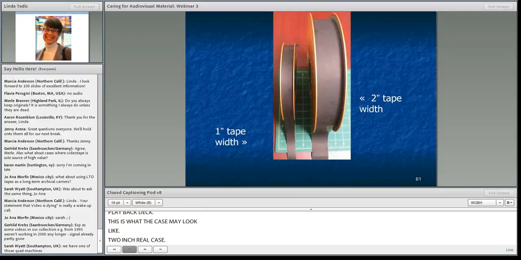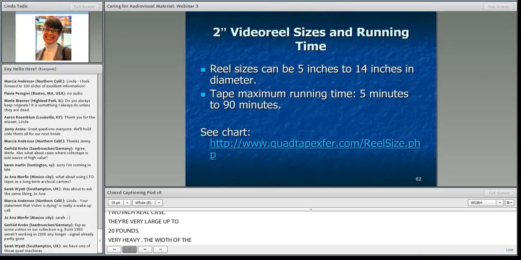The width of the tape, just so that you can see, we have the 2-inch on the right, and then we have a 1-inch for comparison on the left. Now the reel sizes can come in a variety of sizes, and the size, of course, determines the running time. So the chart there at Quad Tape Transfer gives you a chart for identifying, okay, this is the reel size, and this could be the maximum running time of the tape.